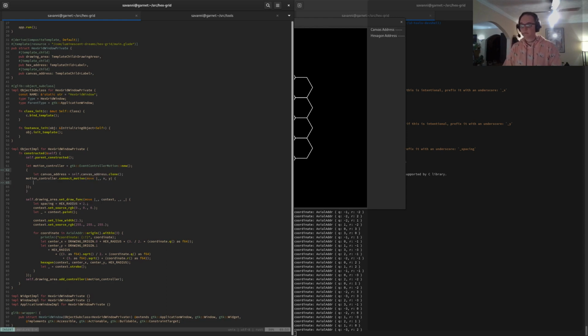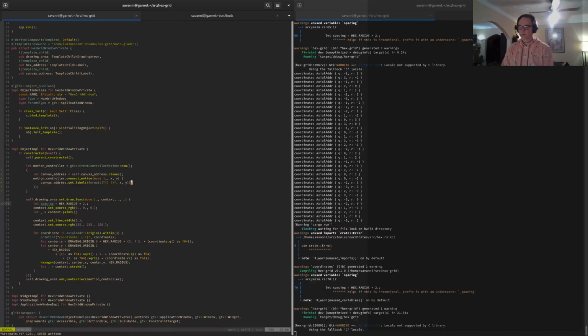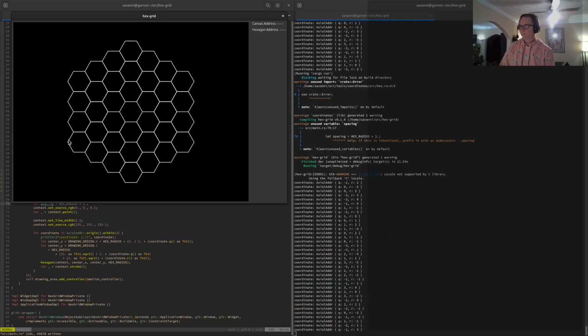Then canvas address dot set label. There we go. Format. What does set label take? Takes a string. X, Y. Now, I don't know that this is going to work because there are rules around cloning widgets and sending them to another thread, which I think callbacks are supposed to happen in another thread, but actually this looks like it's going to work. Okay, maybe it is fine. Okay, so there we go.